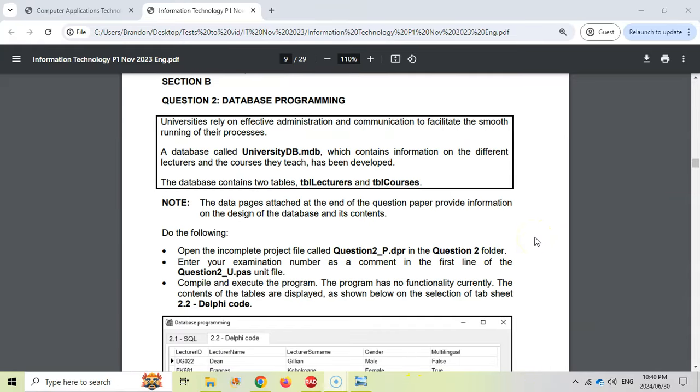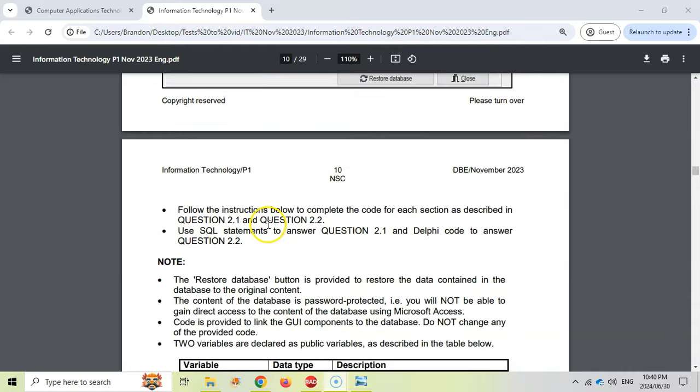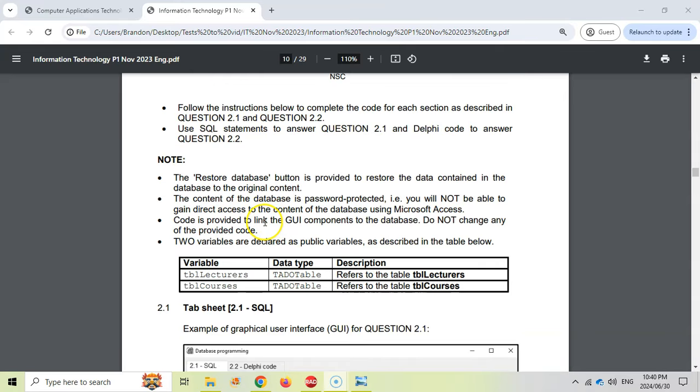So we are dealing with a database for a university for the administration communication to the smooth running of the process that has information about lecturers and the courses they teach. So there's a table for lecturers and a table for courses, and they give us this as the diagram. So we can see there what the different fields are. That's the lecturer table and that's the courses table. And then over here, they have a description of the two tables, and we're going to be referring to TBL lecturers whenever we're referring to the lecturers table, and TBL courses when we refer to the courses table.